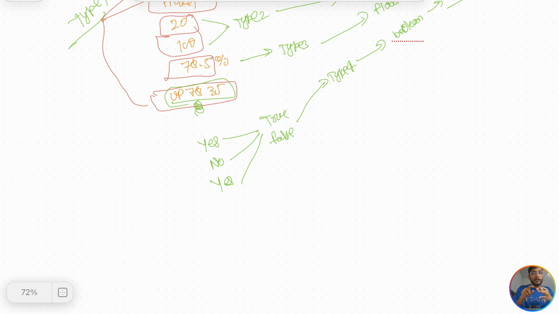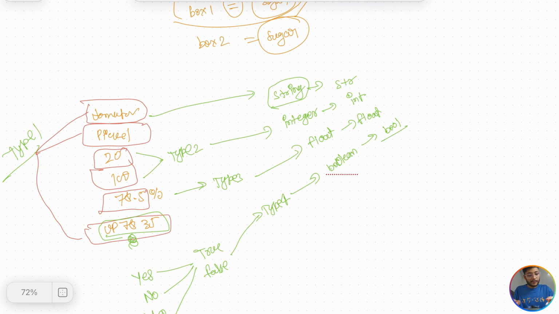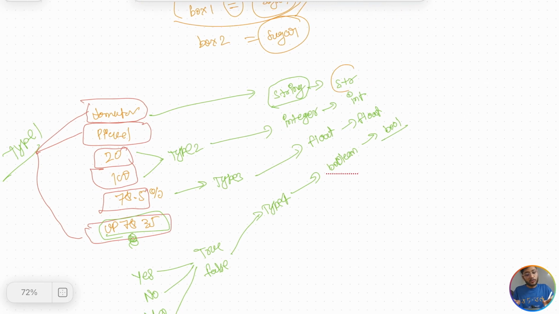If you want to represent something in the form of numbers, then you have two data types. One is without precision, which we call integer, int. If you want to store something in text form, then we can say this is a string. If it is numbers without precision, then you can say integer. If you have something with precision, then float.